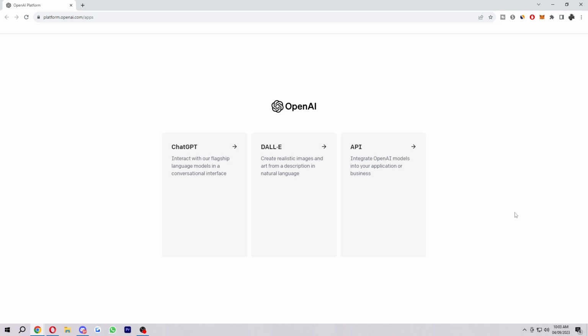First thing you want to do is head over to the OpenAI website and just make sure you are logged into your account. When you do log yourself in, you will be taken to this page here where you can access ChatGPT, DALL-E and also the API. And since we want to actually get our OpenAI API key, we want to go ahead and select API.